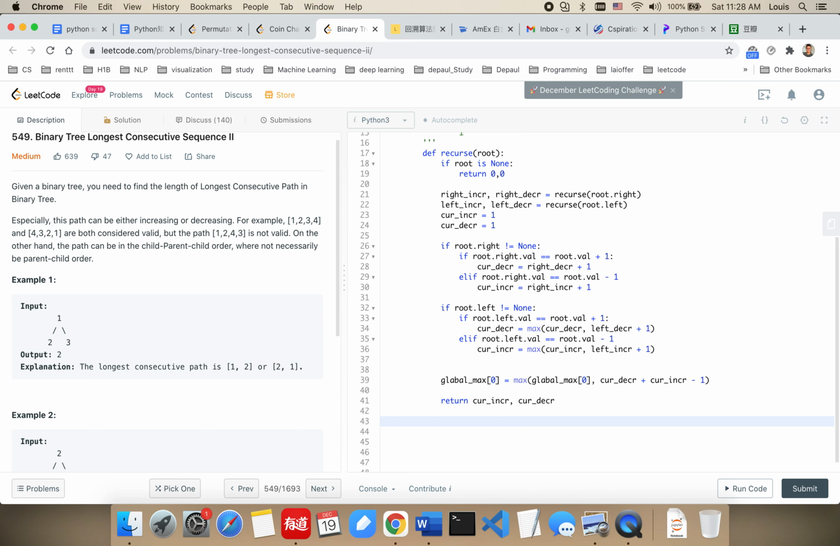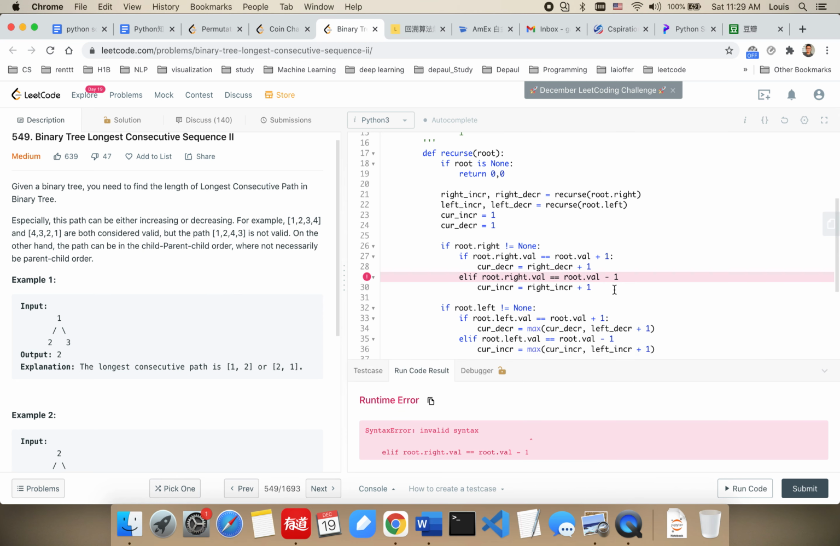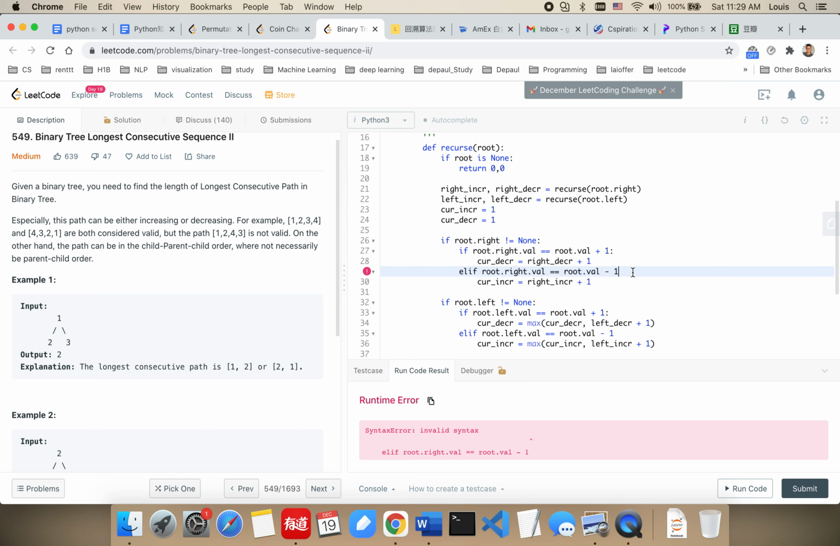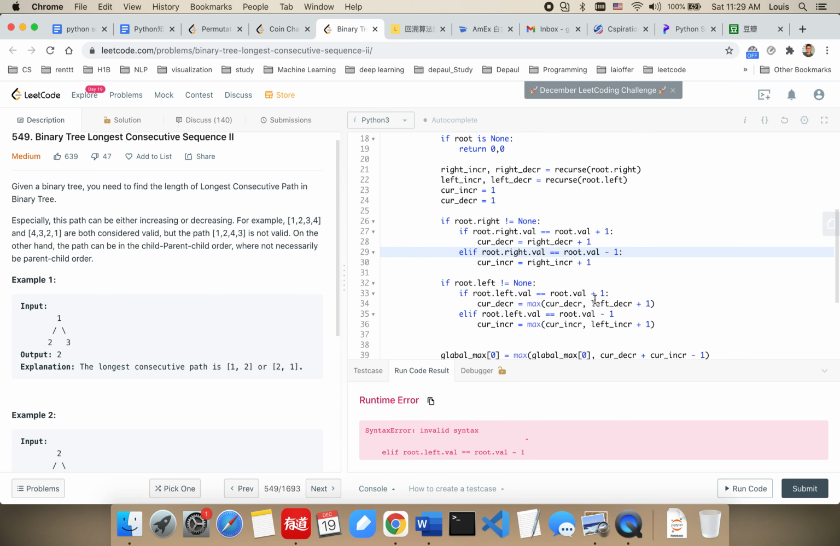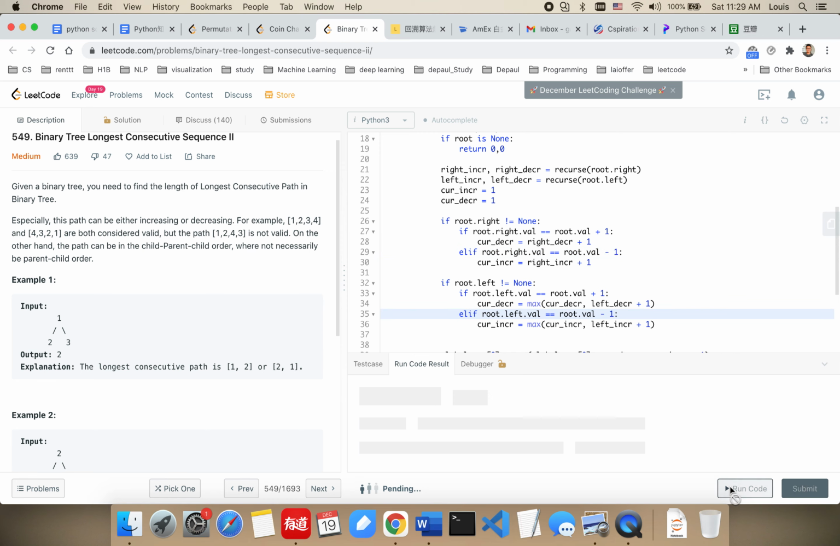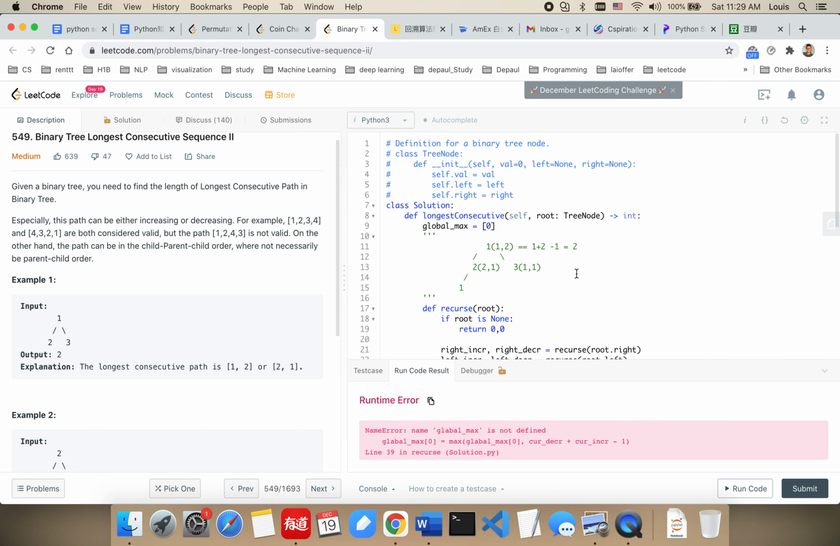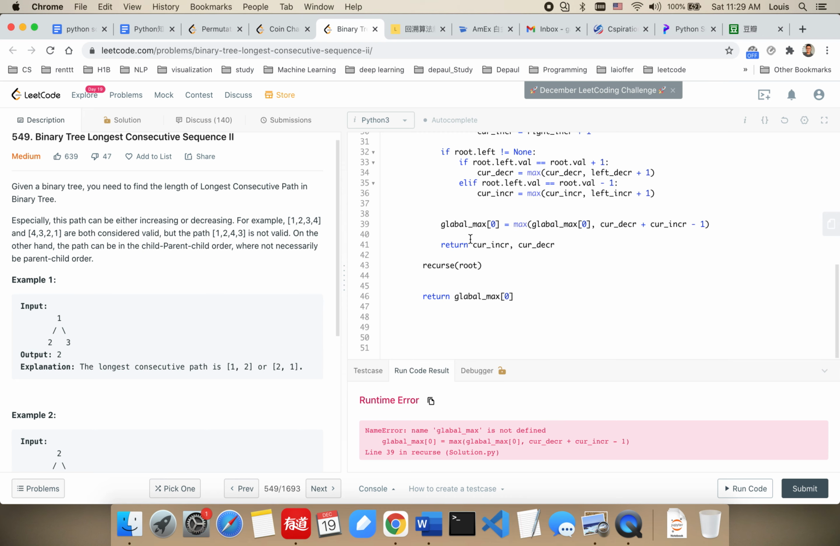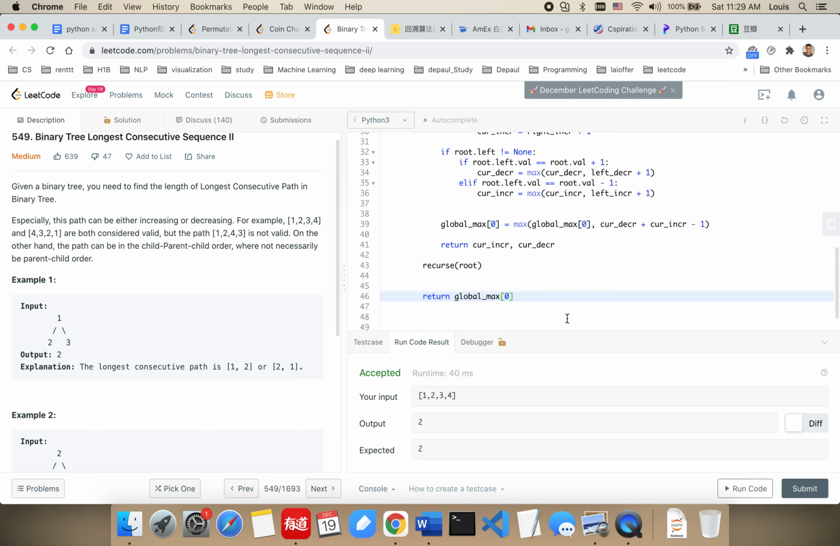Let's just recurse root and return global max 0. Works. Okay. Global max. Okay.